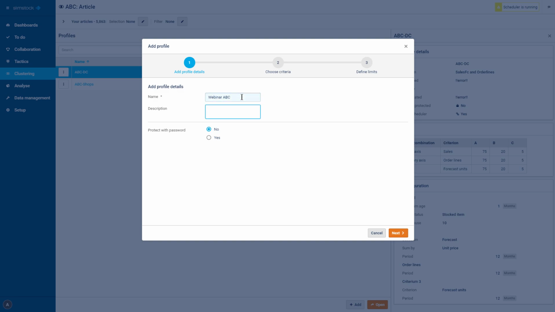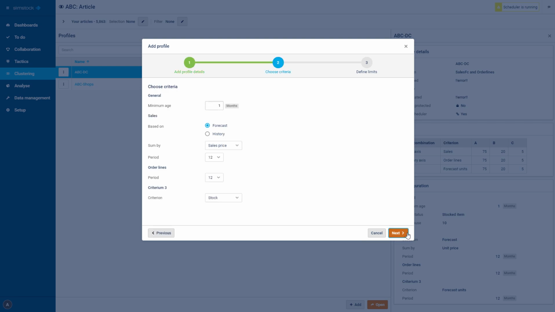First, the name and description of a profile needs to be entered. Then, it is possible to set and choose the different criteria for the ABC classification. The criteria chosen depend on the focus and the strategy of a company. First, the minimum age of articles can be set to determine which articles will be used for the ABC classification.